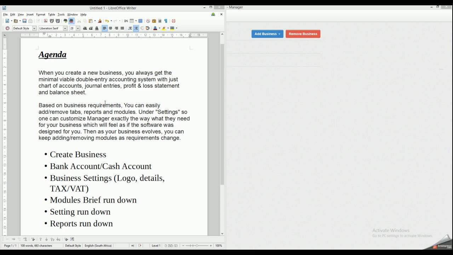When you find a normal system online, it is very difficult to find one with everything, because what they basically have is only a chart of accounts, journal entries, profit and loss statement, and balance sheet. Manager works great. Basically everything you need for your business is built into Manager.